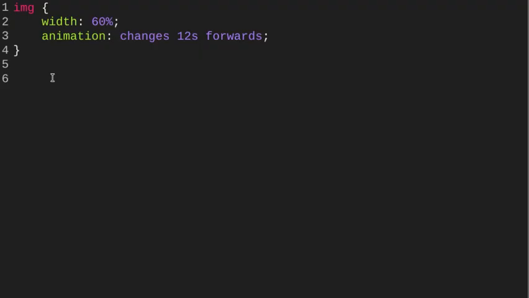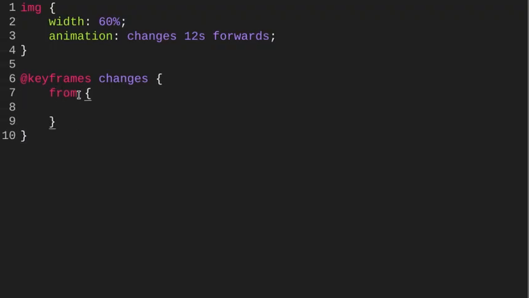I called it changes, but now we need the at sign, so that's at keyframes, keyframes, space, and then the name of your animation, which mine was changes. Now that we have that, of course, we have the from, open curly brackets, close curly brackets, and then to, open curly brackets, close curly brackets. And we are going to apply a filter to this image. Let's do some, well, I don't know. We did hue rotation in the last one, so I'm thinking I'm going to go with grayscale on this.